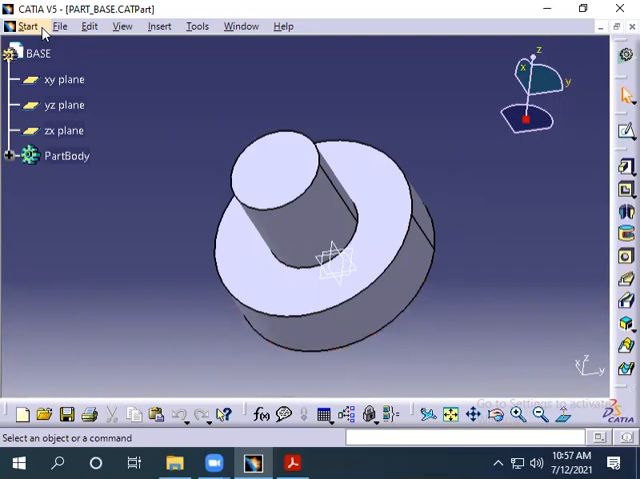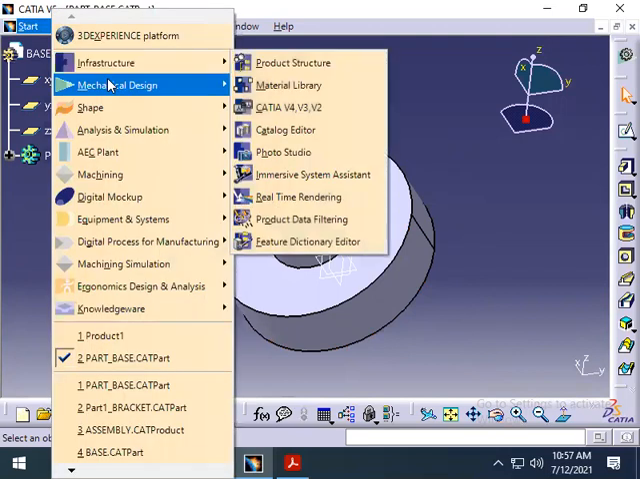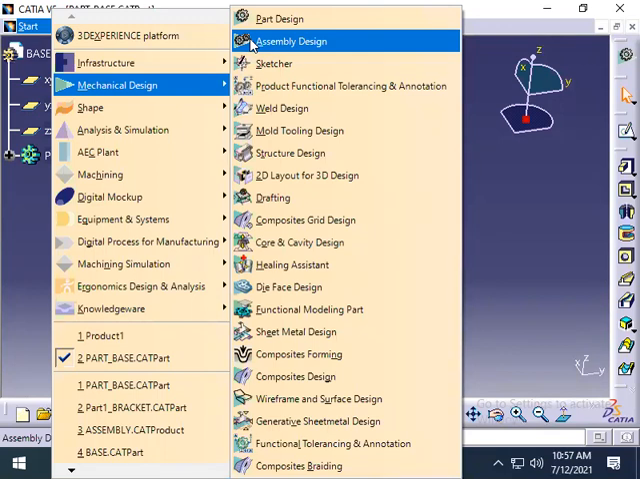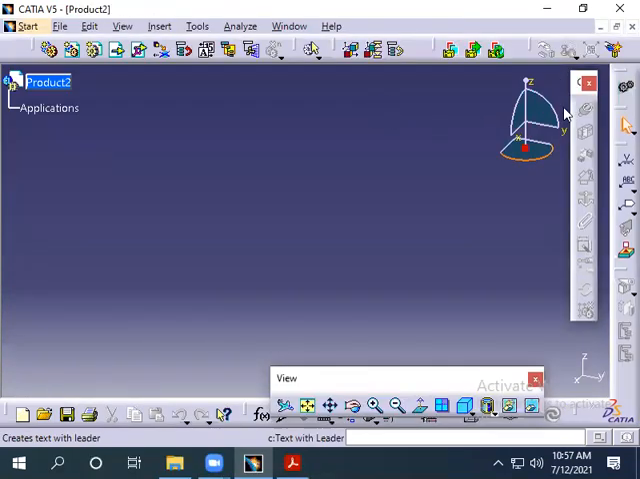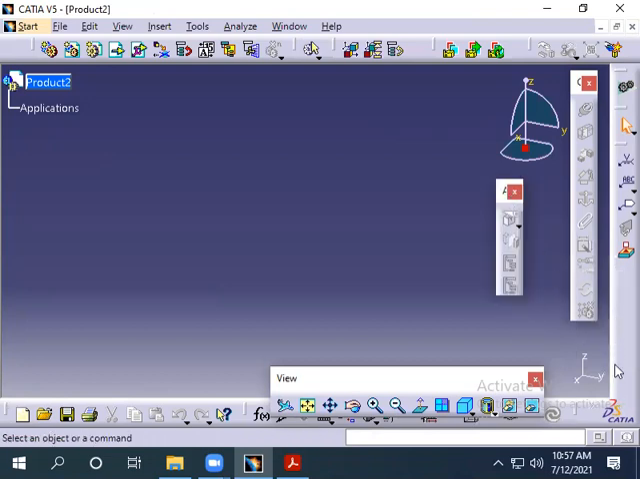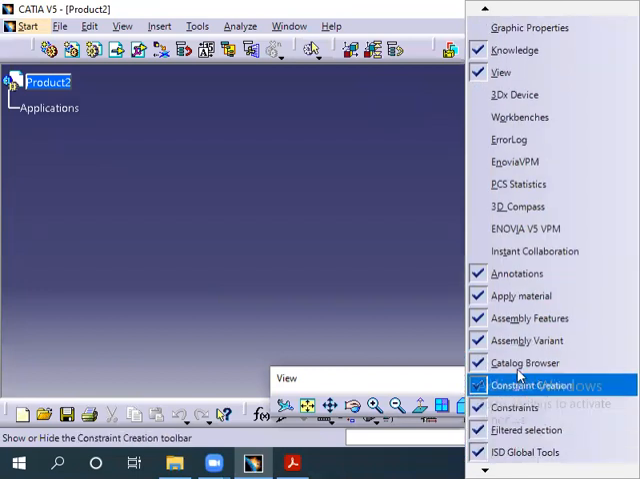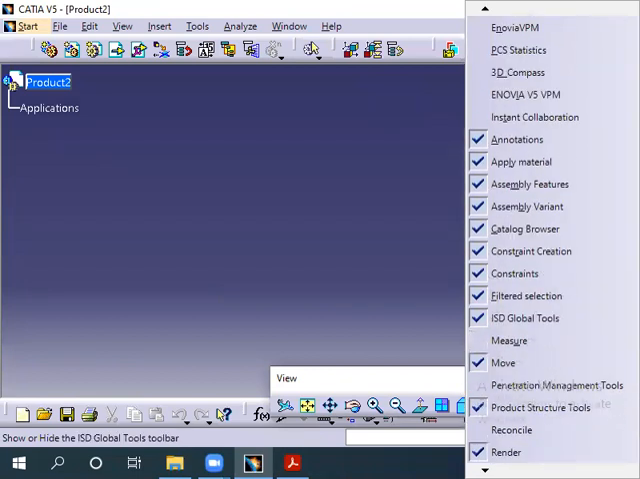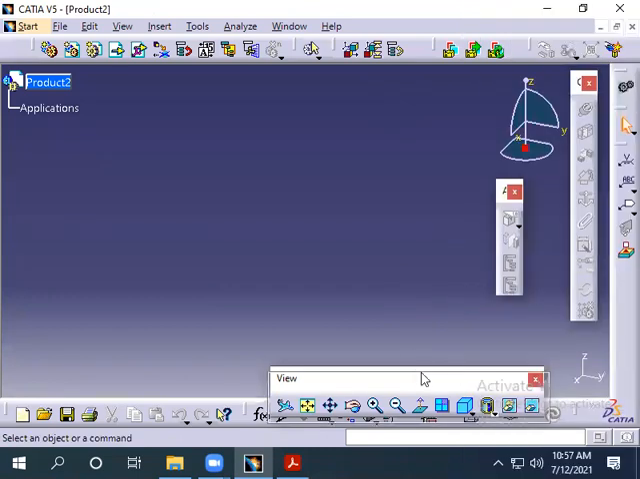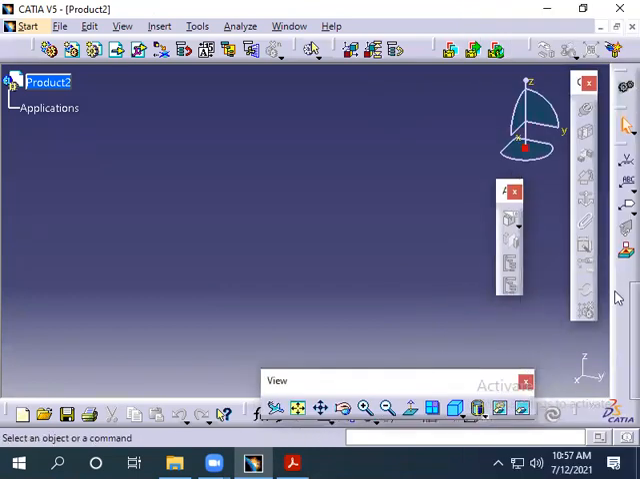How? You can go to start, mechanical design, assembly design. Okay, click on assembly design. All the assembly tools will be activated. You see, if they are not, you can drag them from here like that. Okay, they'll be hiding here. If they are not at all available, you can right click and click on this constraint, right? All those to switch them on.